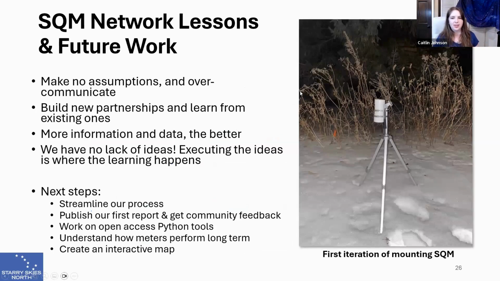So a couple of lessons here. I know I did not go into super technical detail, but I am always happy to answer questions via email or here or Slack about some of the more technical details that were maybe not covered here. When talking with folks, big lesson: make no assumptions, over communicate, making sure you acknowledge everybody is competent and everybody has different knowledge backgrounds that they're bringing to the table. This has been a really great way to build new partnerships as well as learn from our existing ones.